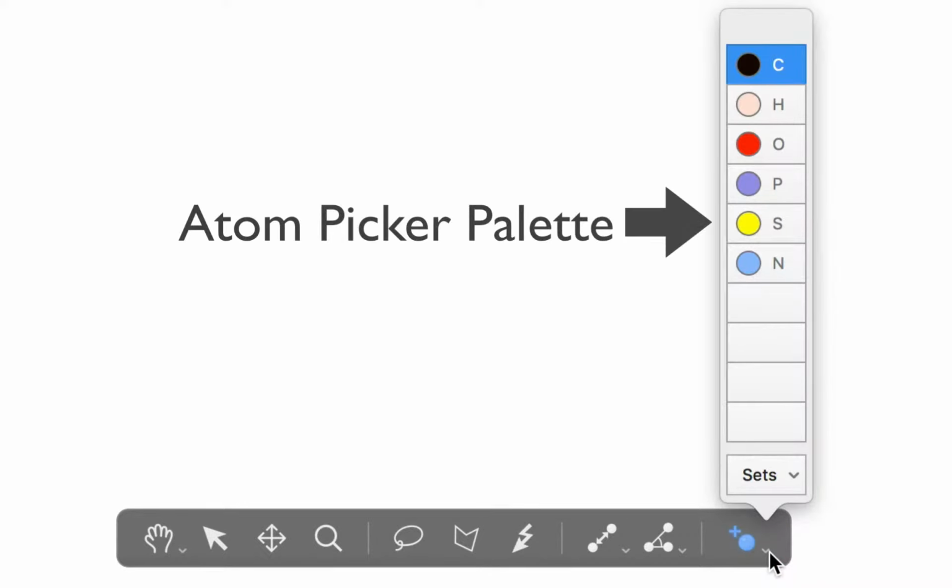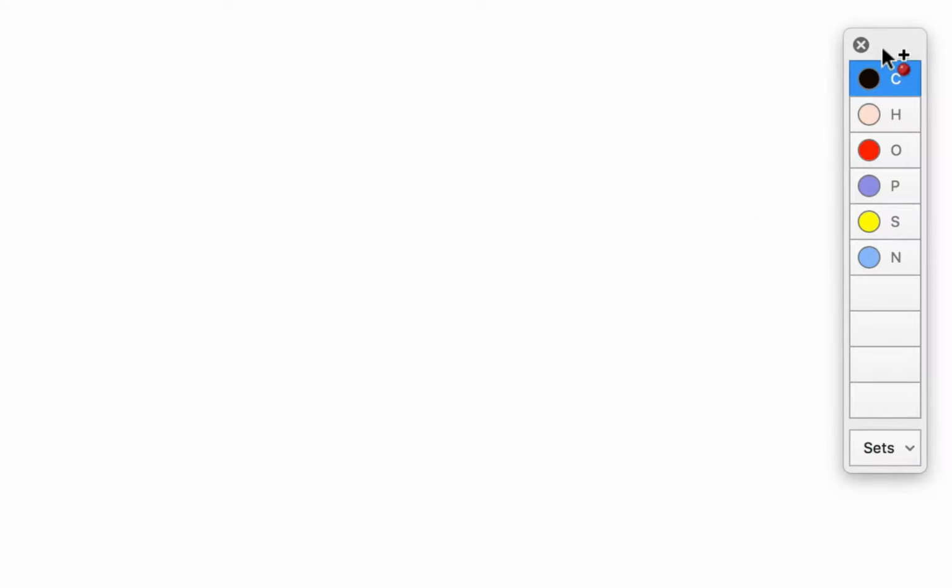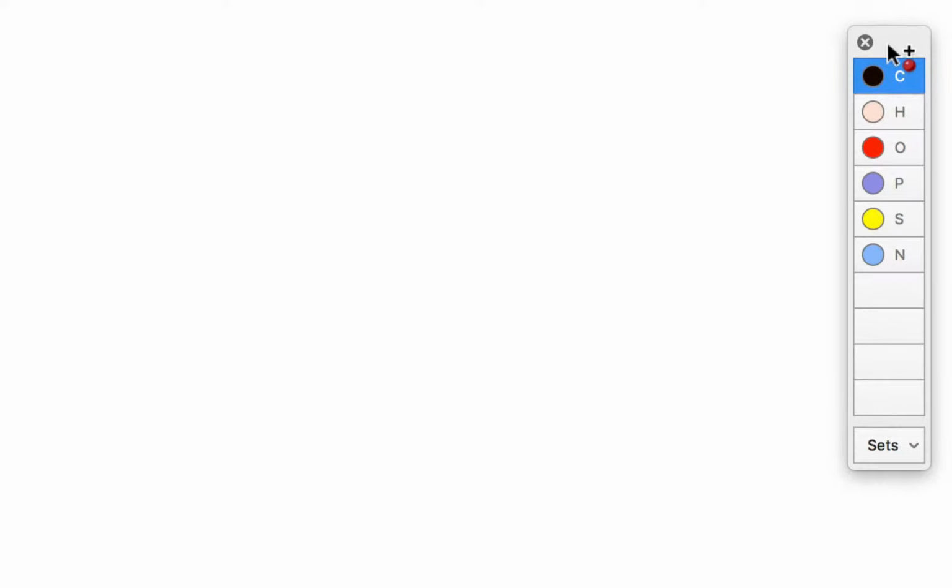Now, next to this tool is a little downward pointing triangle, which when clicked displays the Atom Picker palette. Let's drag that over to the right of the screen to make space for our new molecule. You'll notice that the common elements for organic molecules are already displayed in this palette. We have some presets at the bottom for different types of structures, for example, silicates and carbonates. We can also use these empty buttons and we can click on them and add new elements into those positions. But for now, we'll stick with the elements that we've been provided.